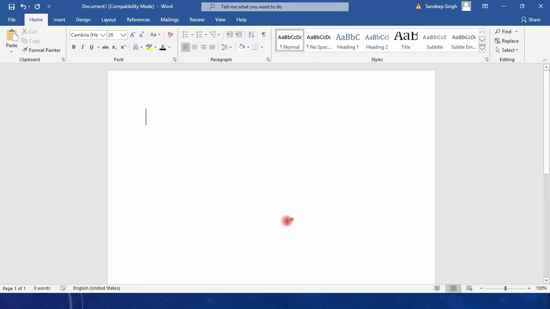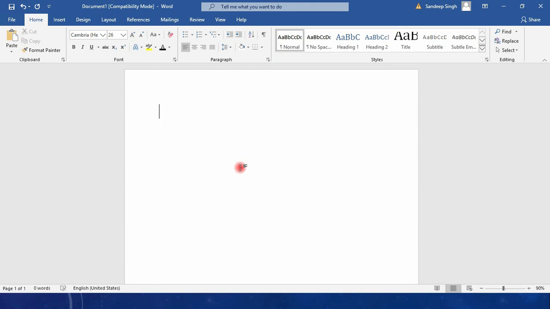So this is the Microsoft Word that we have right now. First of all, we will be doing the alignment of text. In our previous lecture we most probably did this, but right now also you will be aligning the text. So let's start. First of all, I will be writing some sentences so that you are able to view and get an idea about that particular thing.